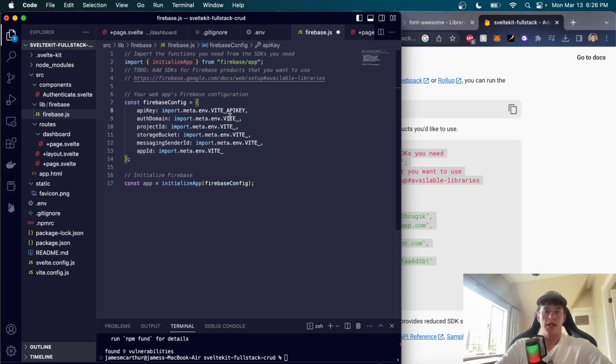So this one's API key. This one is auth domain. This one is project ID. Then we have storage bucket, messaging sender ID, and finally the app ID. So that will read in all of our keys, which is perfect.